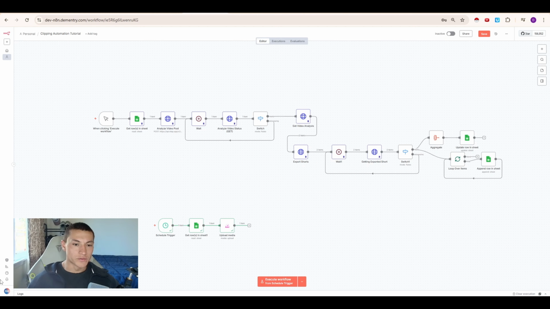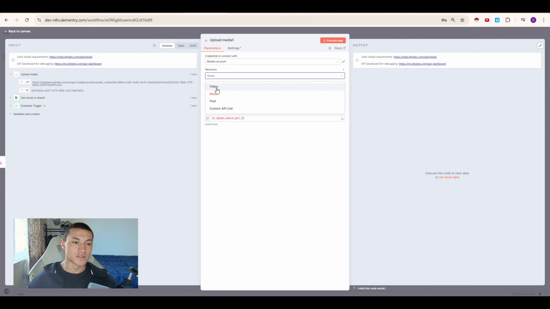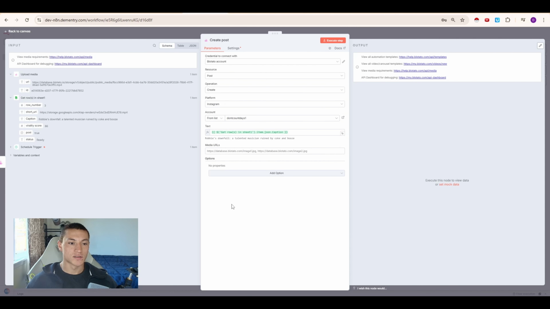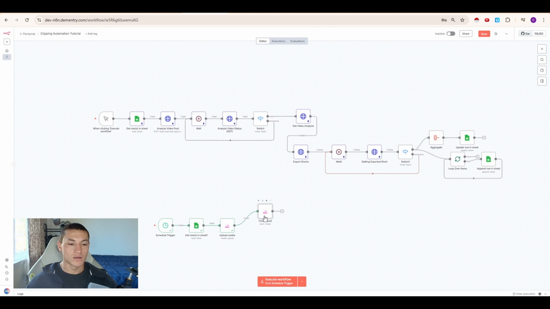Okay, and so all we need to do from here is just hit Control D to duplicate this node. We'll connect it up here, and then the resource is just going to be post. The operation will just be create, and the platform for this one will be Instagram. I'm just going to connect my Instagram account, and then for the text, we'll just grab the caption from the sheet here. So drag and drop that into text, and then the media URL will just be this URL from the upload media.